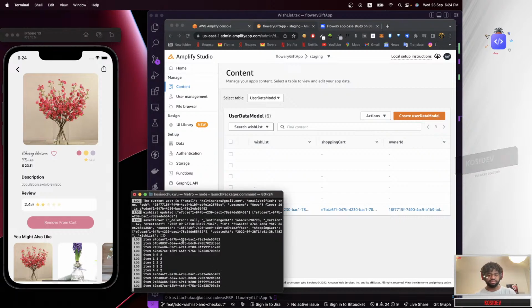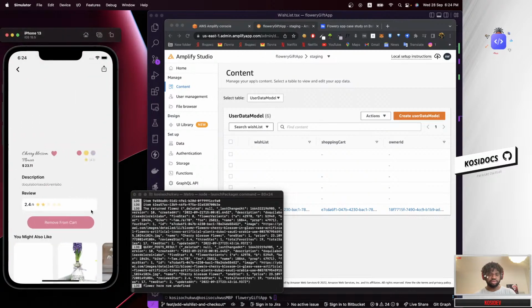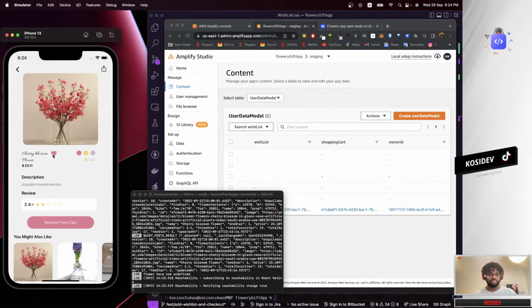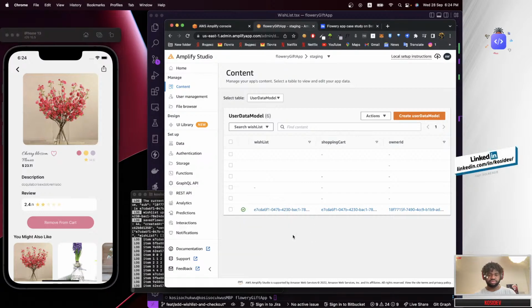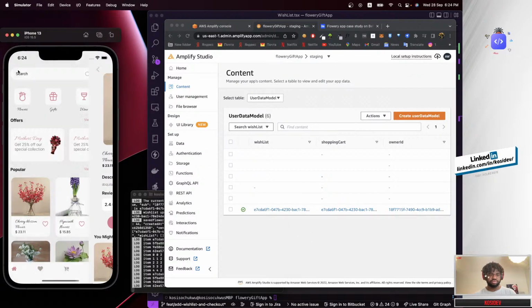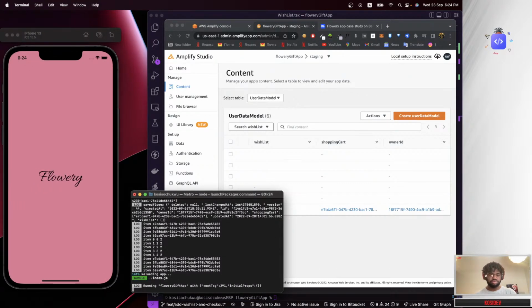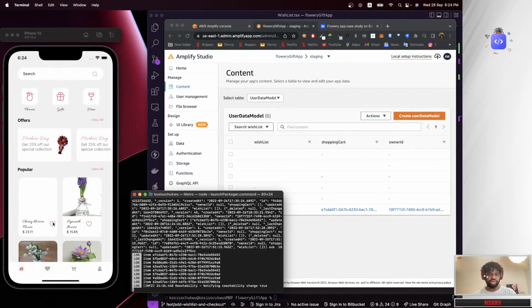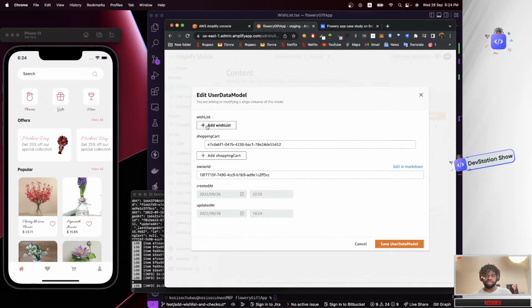Let's see. Okay, try this. Okay. Yeah, so it's actually removed. You can see that at the back end, the wish list is removed and it's empty. So the product is no longer in our wish list, which you can see here. The wish list is empty.